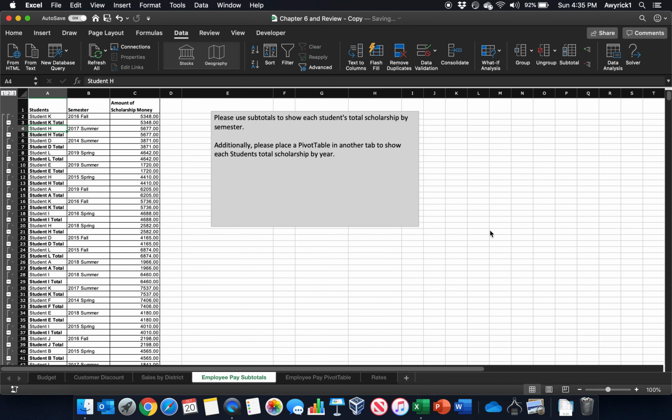The reason that it freaks out, and yours probably freaks out longer than mine, is because every time there is a change in student, it is creating a subtotal. So you will notice, since these students are jumbled like this, student K appears here, student K appears here, but Excel's not smart enough to put those two together because I didn't sort.